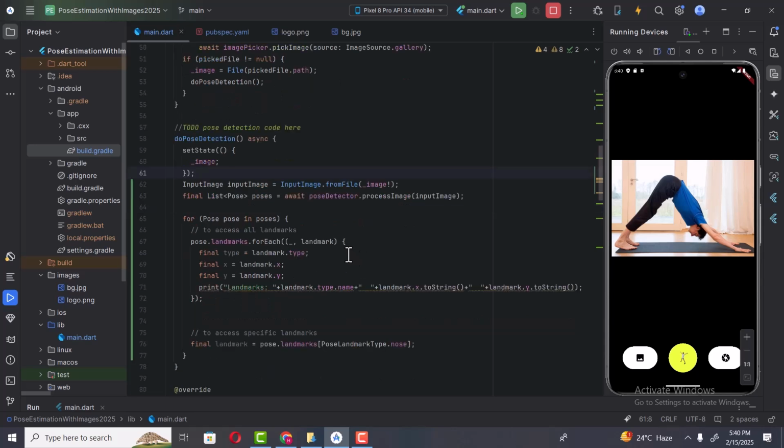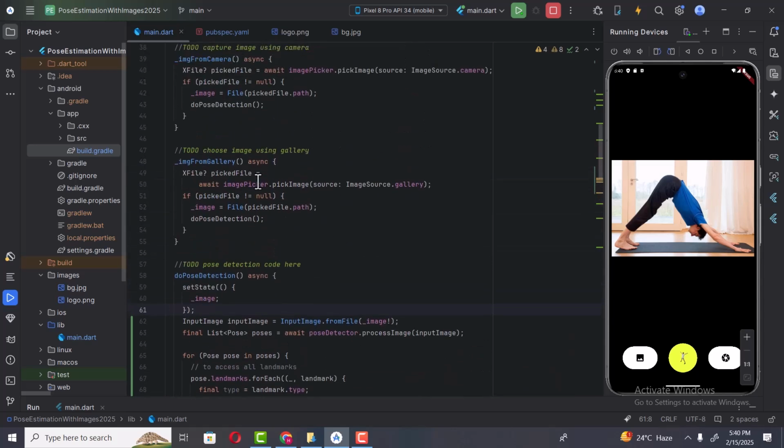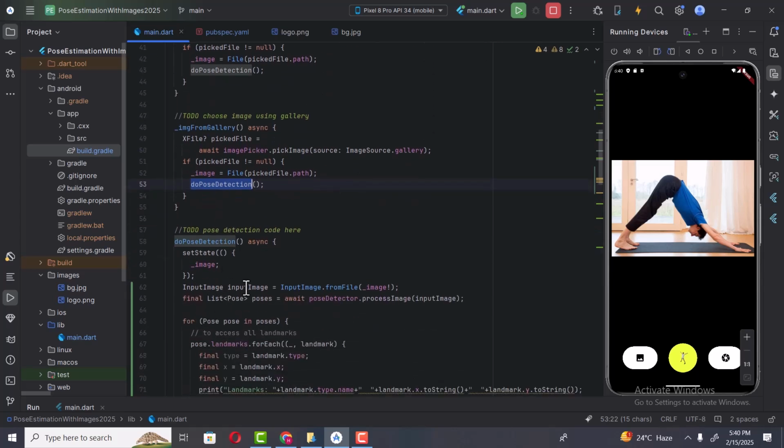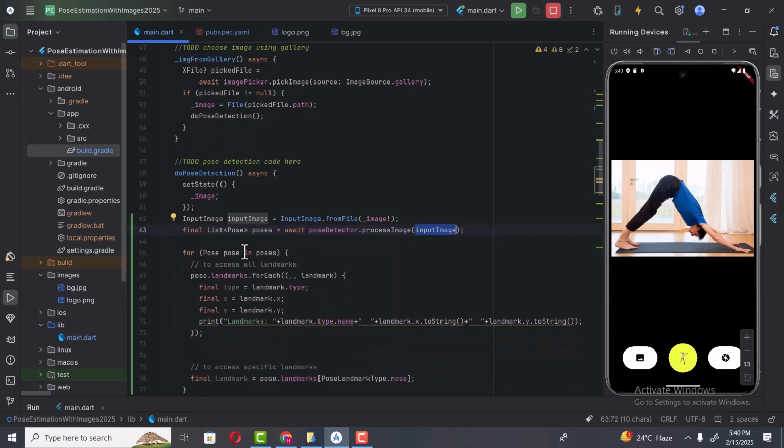And for now the flow of our application is, once the user chooses or captures the image, we are getting the image in the form of a file and calling this do pose detection. And here we are converting that image into the input image format, and after that we are passing it to our pose detection model. So this model is returning the poses present in the image, and then we are iterating the list of poses and printing the information here.